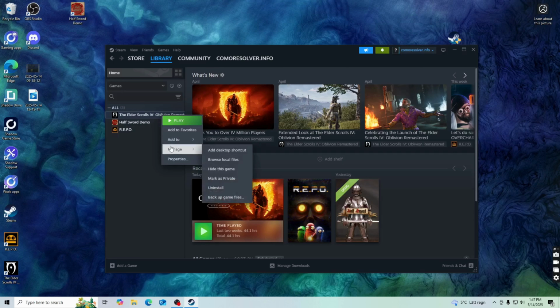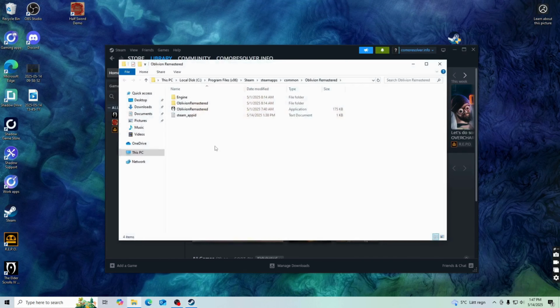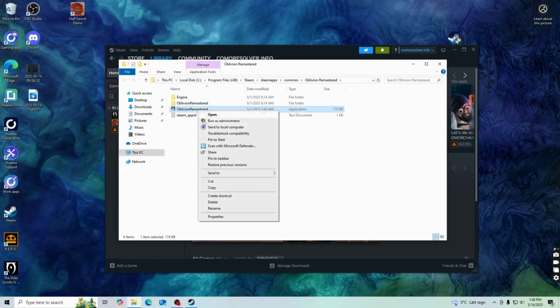So now in here we're just going to click on manage, or just hover over manage, click on browse local files in here, and then you should be taken here. So now on the Oblivion Remastered here, you're going to click on it and then right click on it, as you can see, and then you should see all of these options in here.